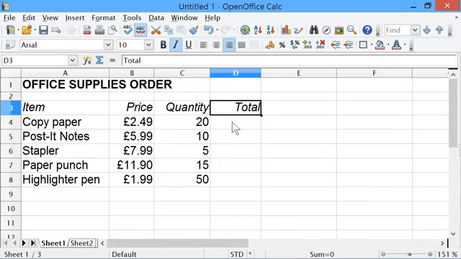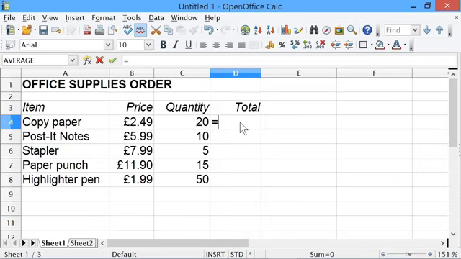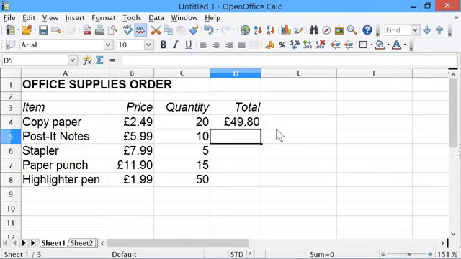Now, the total cost of, say, buying copy paper here is going to be the price of each individual ream multiplied by quantity. So it's going to be what's in B4 times what's in C4. So I could go to this cell here, cell D4, and press equals. Equals tells the spreadsheet we're going to enter a formula. And I could actually enter into that B4 multiplied by C4 and enter. And that would work. However, I could do that in an easier way.